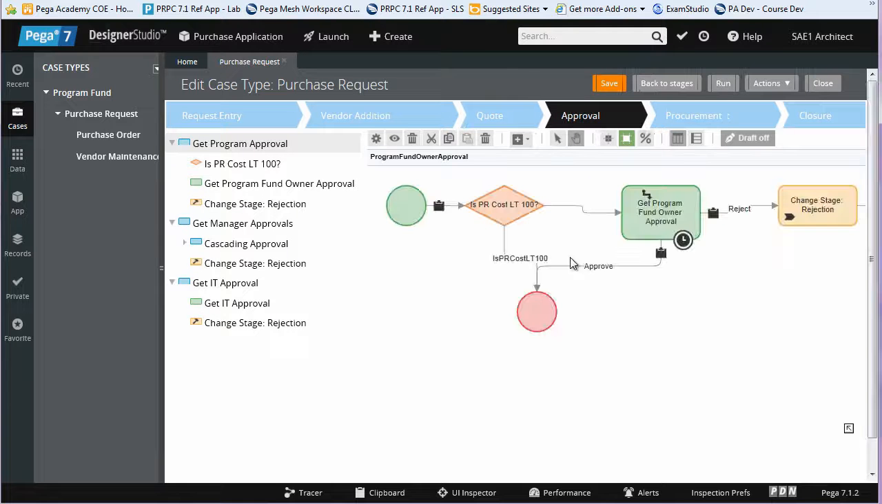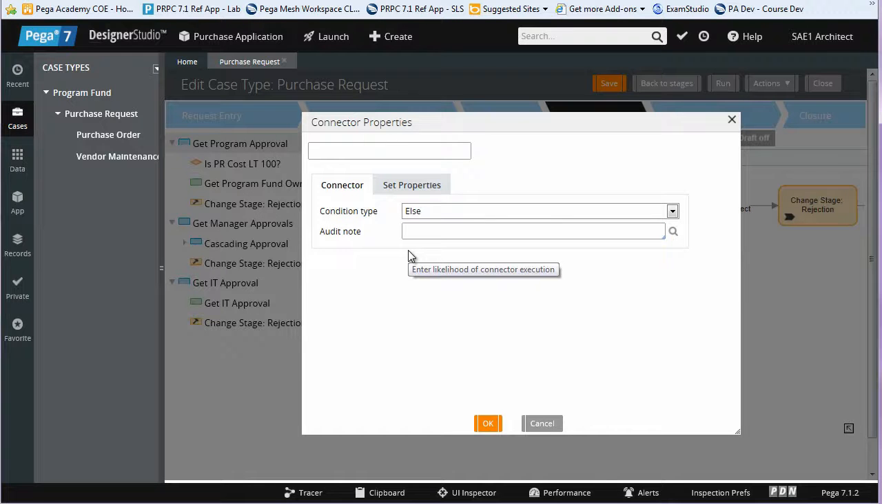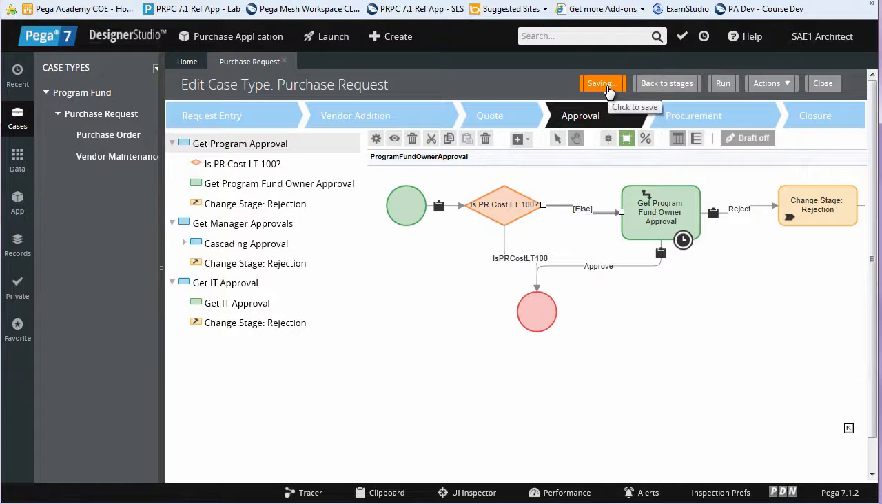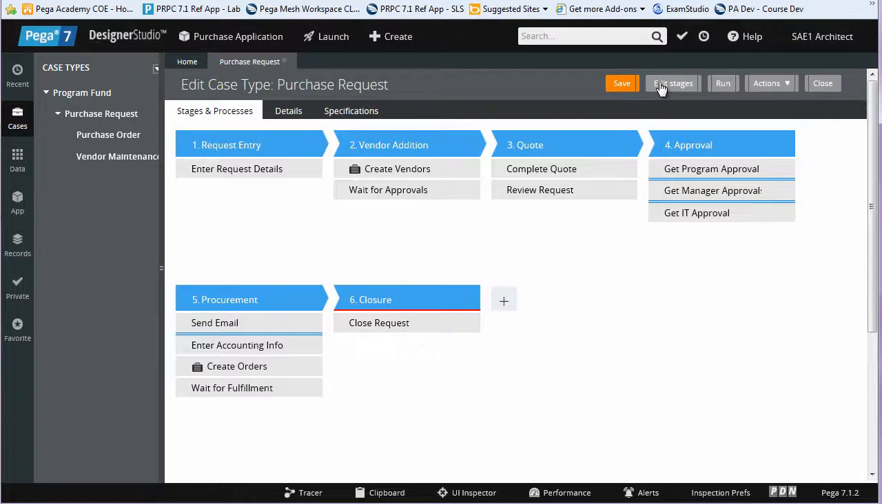Edit the connector between the decision shape and the assignment shape and change the condition type to else. If the purchase request cost is not less than $100, this else condition flow path is processed. Click OK and click Save to save the changes. Click back to Stages to return to the stages. With the decision shape and when rule, we see how we can take alternate paths in a flow. The bypassing condition can be for an assignment, or any number of shapes in the flow for that matter.